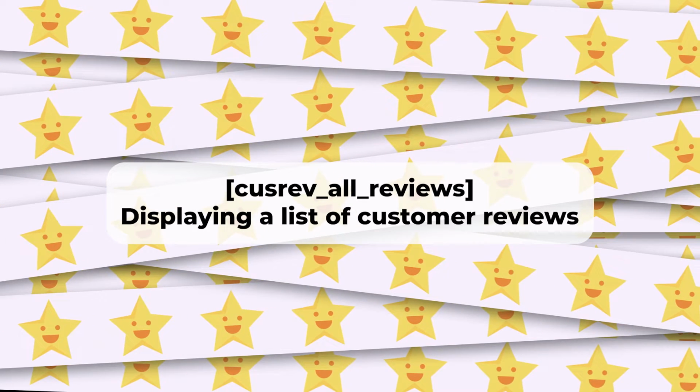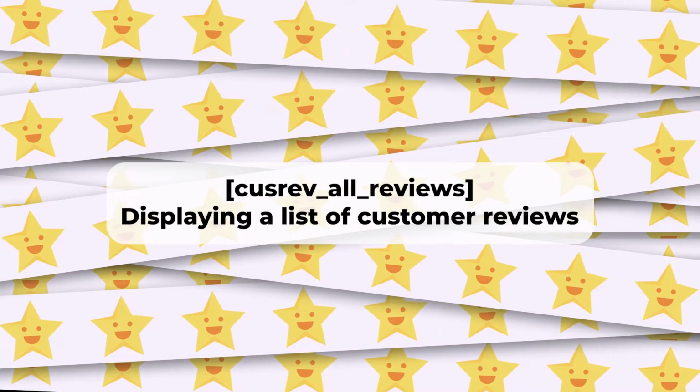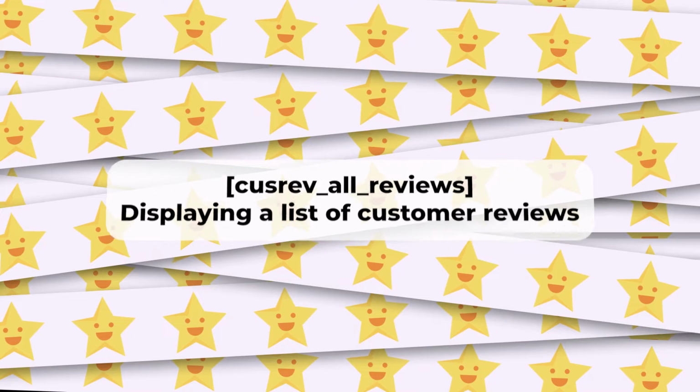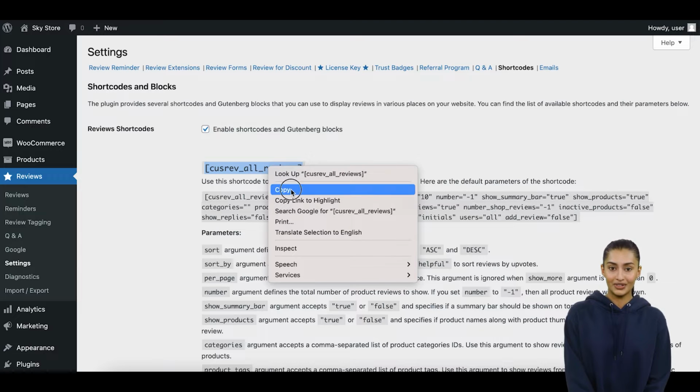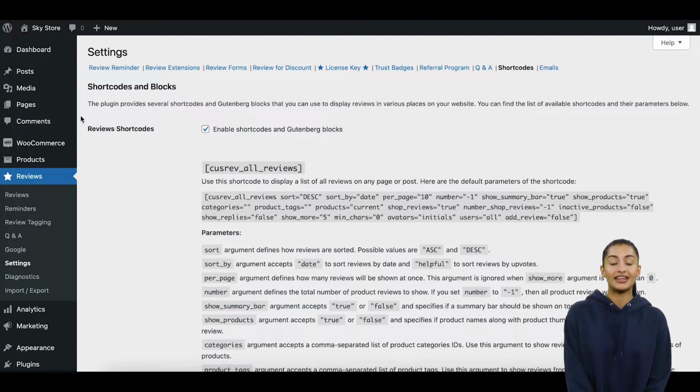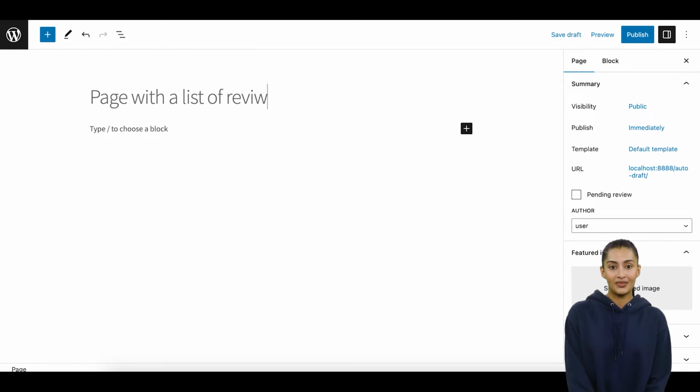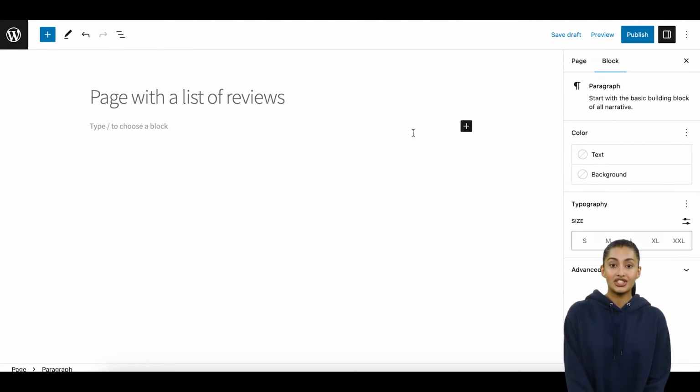Rev All Reviews, displaying a list of customer reviews. This shortcode allows you to display a list of customer reviews on any page or post. Simply insert the shortcode in the desired location, and the reviews will be dynamically fetched and shown. Save or update the page or post.